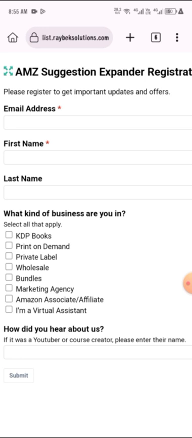So you can see, once it has equally been added to your phone, it will ask you to register. It will bring you to this particular page. So what you simply have to do is to input your email address, first name, and as well your last name. Then you select KDP books, where you have what kind of business are you in. Select KDP books. So let's simply do it.